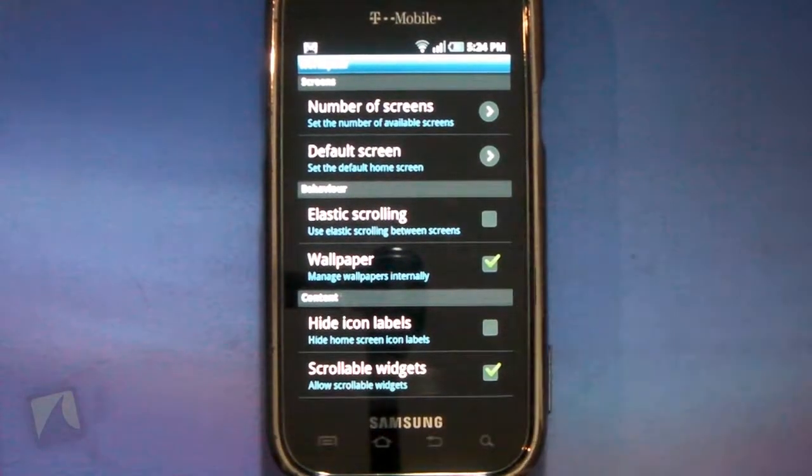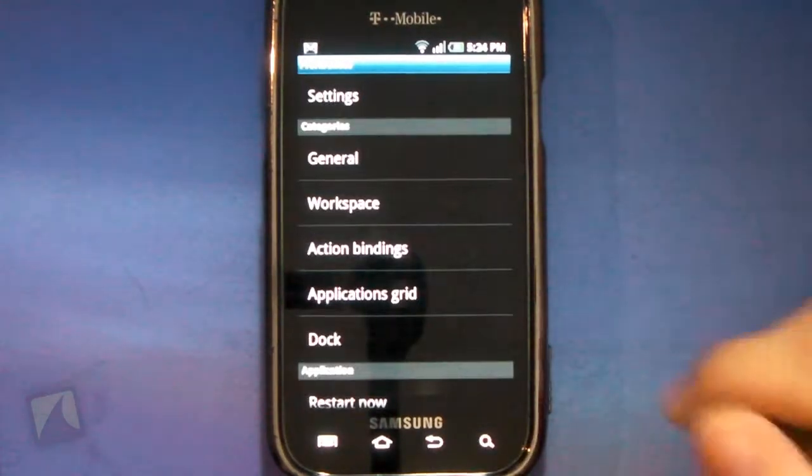You can hide the icon labels, which means that any icons you have on your home screen won't show the name of the app. You'll just see the icon, so it gives it a little bit of a cleaner look. And scrollable widgets, this home screen actually does support scrollable widgets, the same as ADW and Launcher Pro. So any of those people widgets or the pure calendar widget, anything like that, will actually allow you to scroll on the home screen.